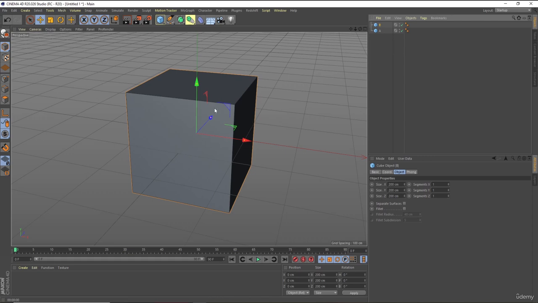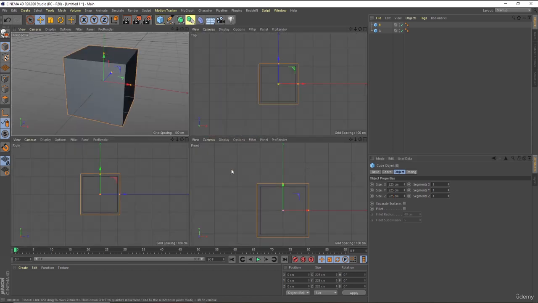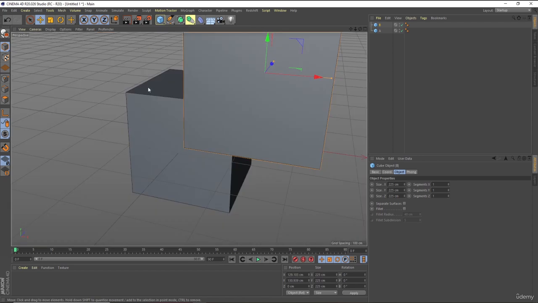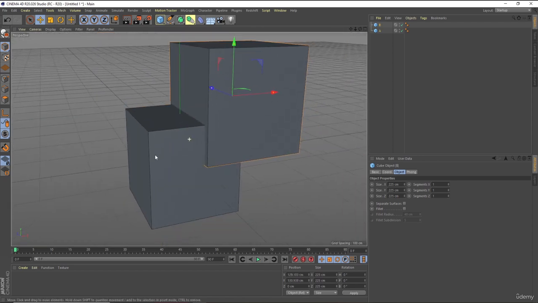And for this B, I'm going to make some changes to the size. I'm going to choose, let's say, size X 225, size Y 225, and size Z also 225. Now I'll go to the front view, select this and move it over here. So if you see, this is my A and this is my B.